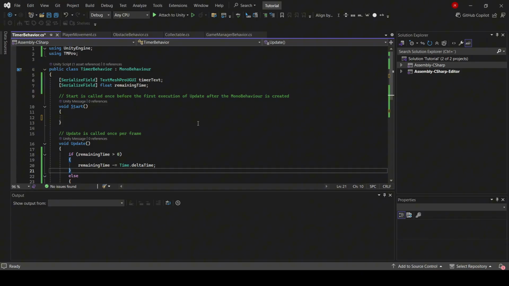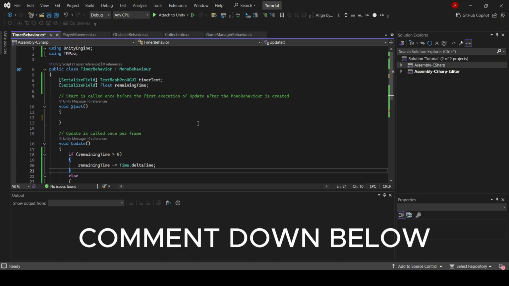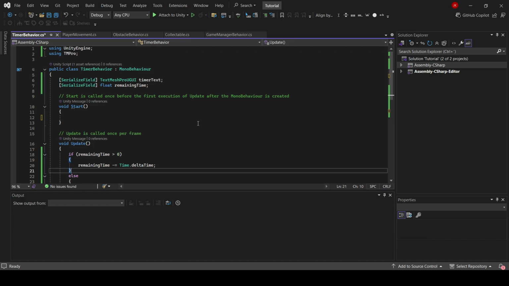However, it would be pretty cool to do something when the timer hits 0. Let's say that when the timer hits 0, we could spawn a game over screen. If you'd like a tutorial on creating a game over screen, comment down below and I'll create that in another video. But for now, I'll just show you how to load up a different scene when the timer hits 0.